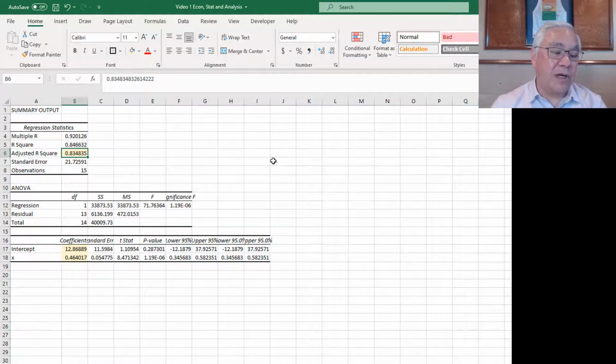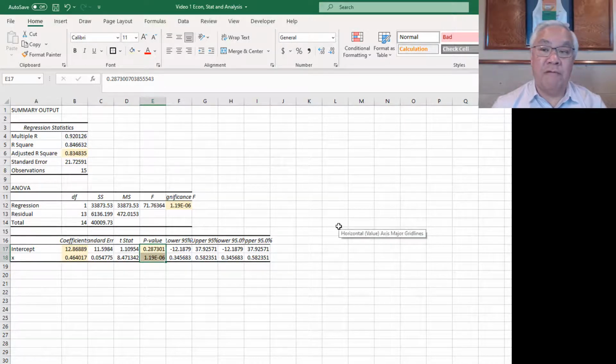All right, next we're going to look at a couple of items, significance F and the p-values. These should be below 0.05. We see that the variable of x is below 0.05 because that's to the negative 6 power, so we're way out in the significant digits. And then F is also negative 6 in the significant digits as well. So this is a pretty good fit. And we say, okay, how would we use it?